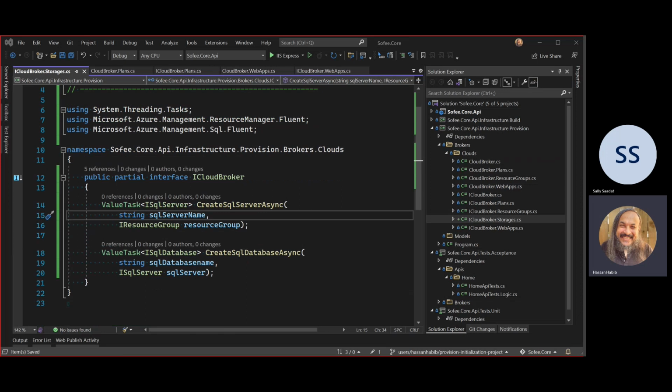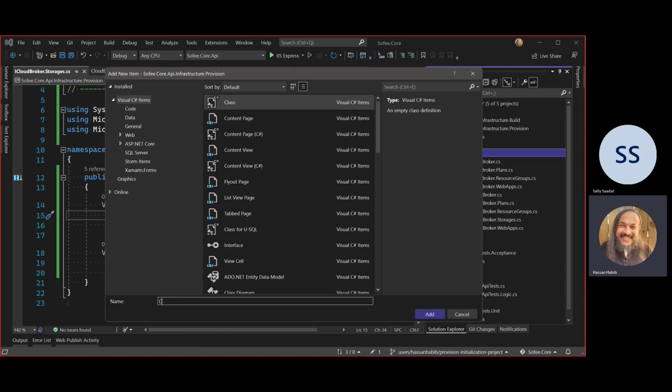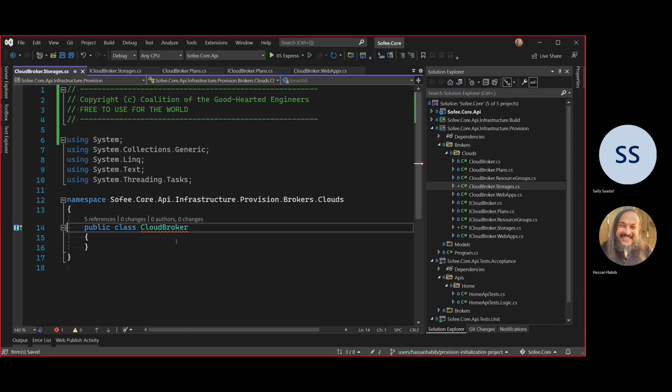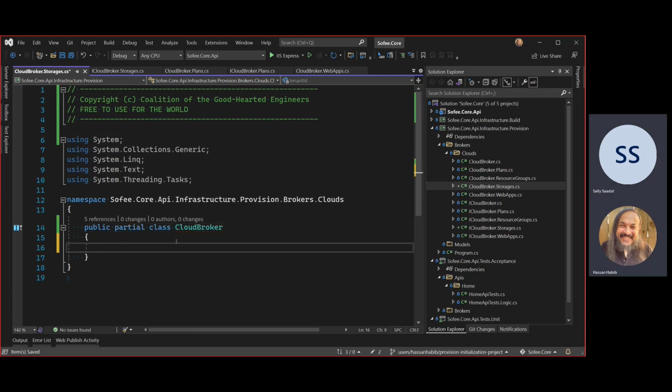I'm going to say I want to build storages, right? So let me go down here. This is my interface. I'm going to say class, here is my CloudBroker.Storages.cs, here's the partialization. And let's build the first one. We want to build the database server first, because there's no database without a server.